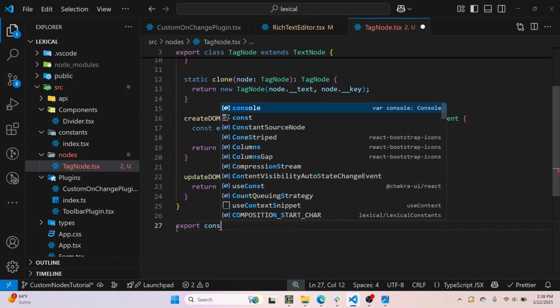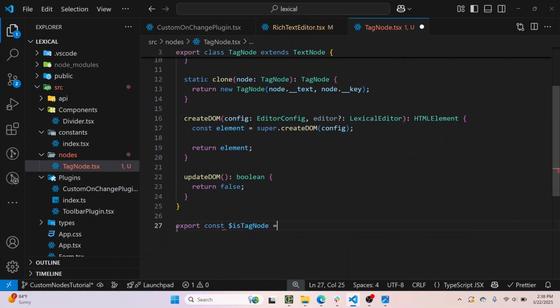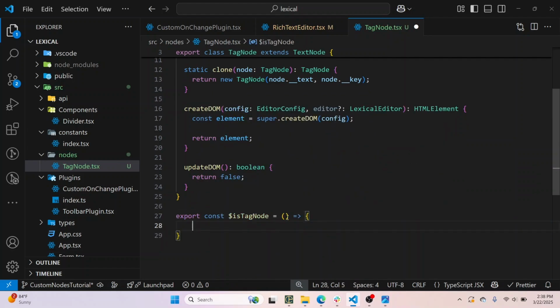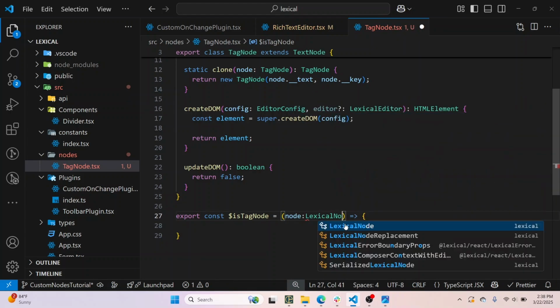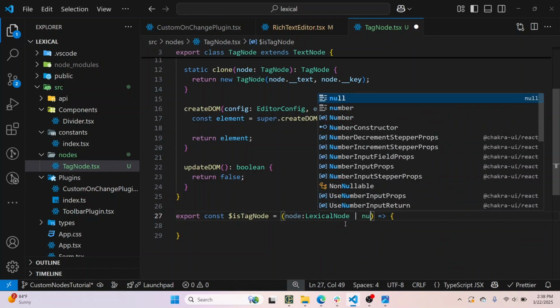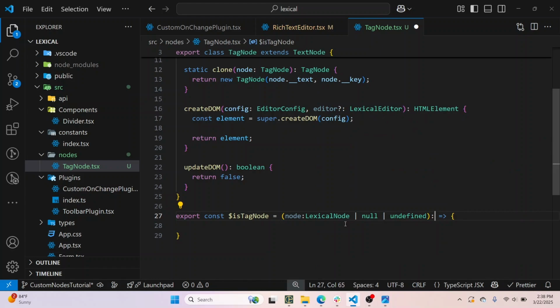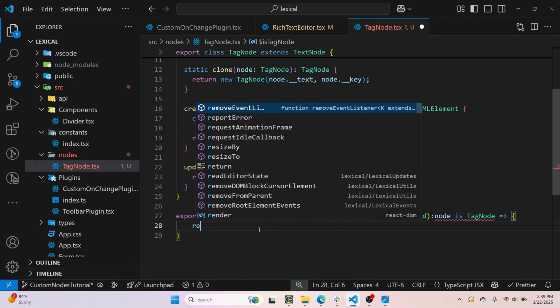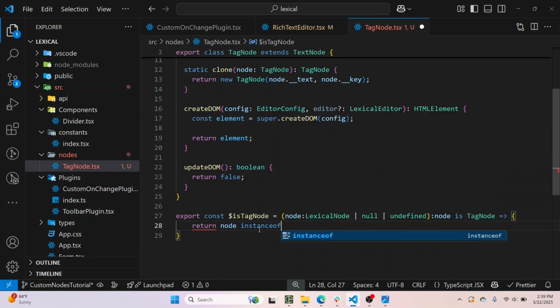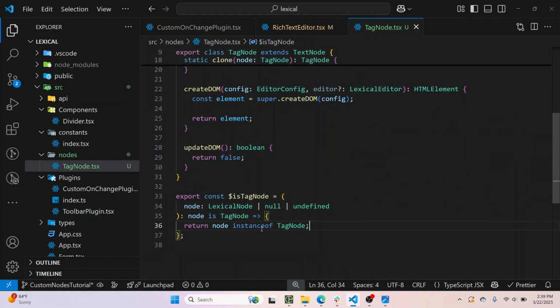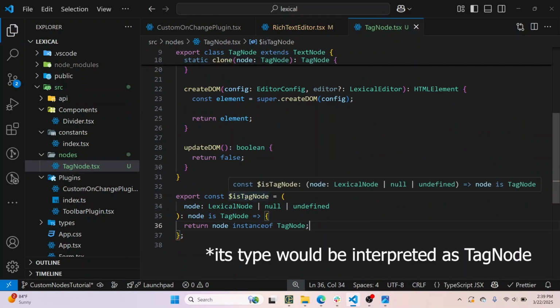So I'll say export const isTagNode is equal to, it would get the node as a param. So the node would have the type of LexicalNode, I will import it, or null or undefined. And its return type would be node is TagNode. So if the return value is true, then that means that it is a tag node. So here I would just say return node instanceof TagNode. So if the node is an instance of TagNode, it would return true. So its return type would become TagNode.